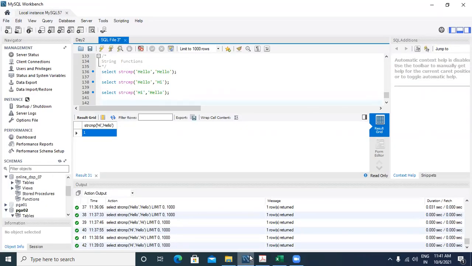Lowercase and uppercase. Guys, many times what happens is, if I create a table, say a student table, and I ask you people to insert data, I want you to individually insert your data.